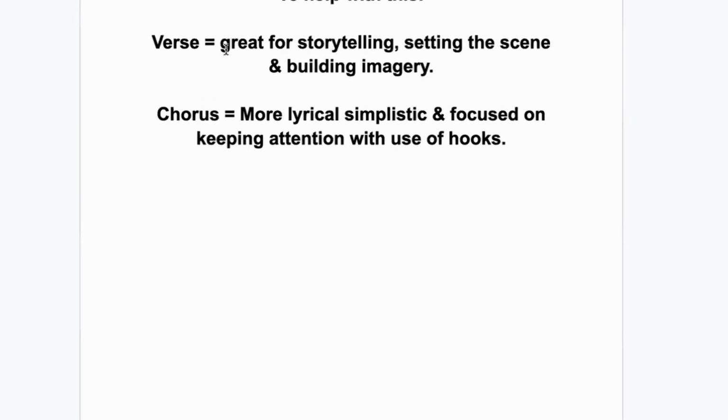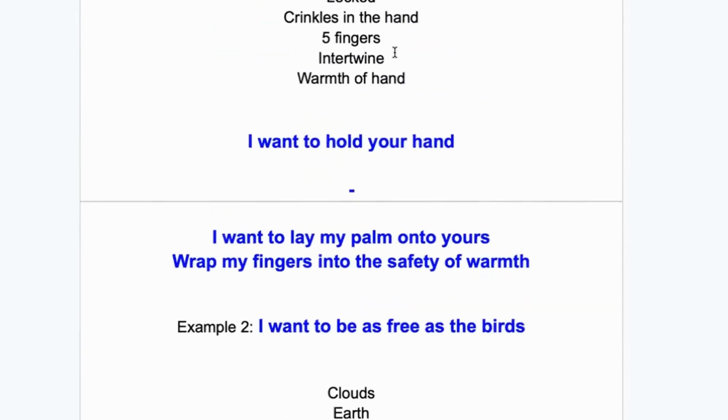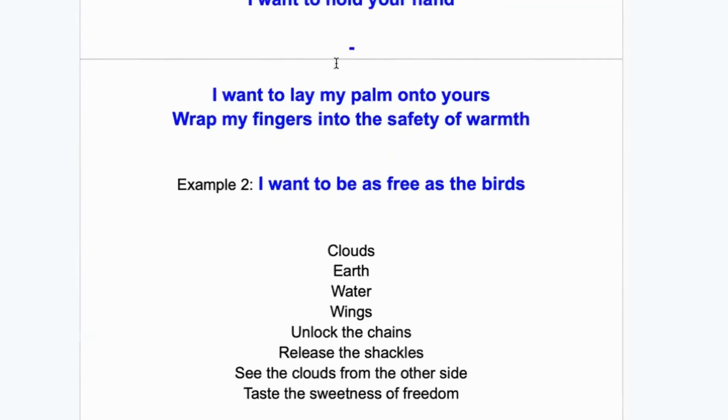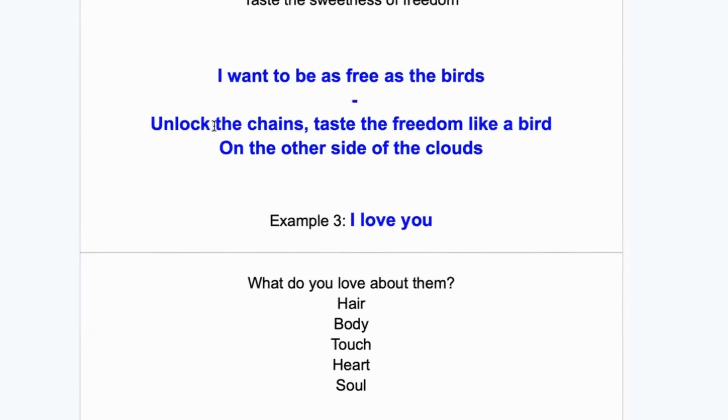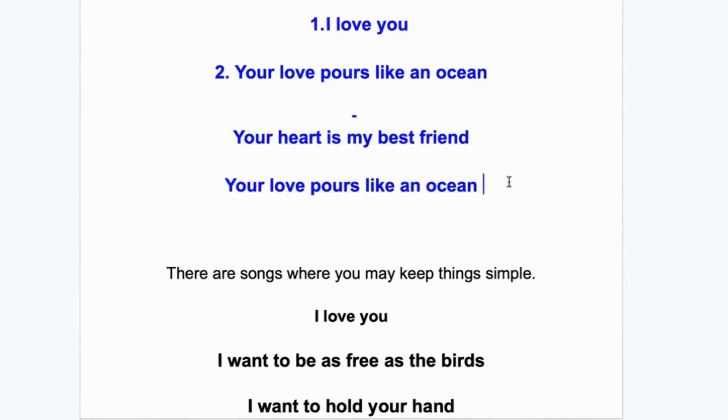Versus when you go into that verse, you might be more inclined to say some of those more detailed lyrics. If we go to here, "I want to lay my palm onto yours, wrap my fingers into the safety of warmth." That's typically more a verse lyric. Or "Unlock the chains, taste the freedom like a bird on the other side of the clouds." Again, with the level of detail that's gone into that lyric, it's more inclined to be a verse lyric. And then finally here, "Your heart is my best friend, your love pours like an ocean." It's more inclined to be a verse lyric.